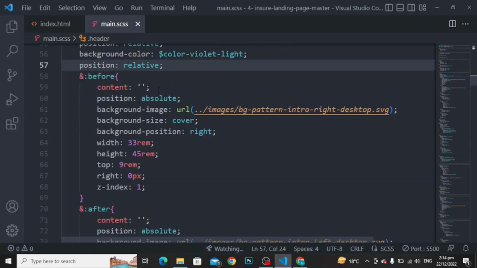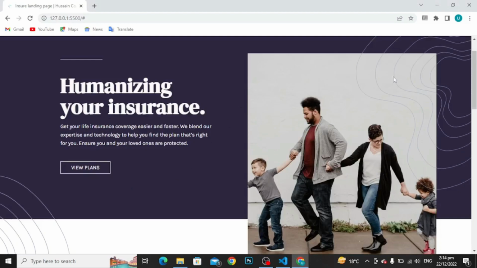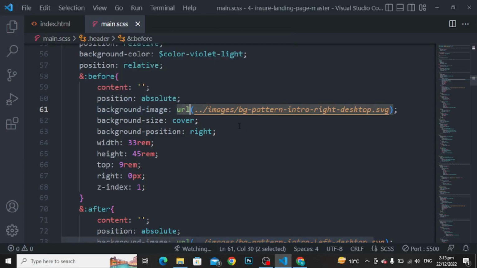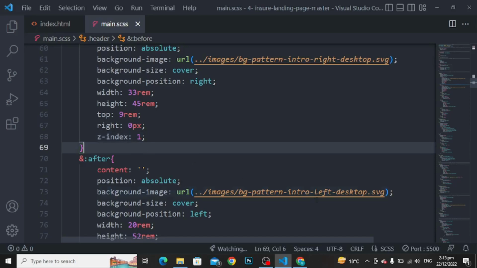And for the content, as you can see, we have the URL of the image, this blue or violet image that we are going to use. Okay, this image, background size to cover, background position to the right, width to 33 rem, height to 45 rem, top to 9 rem, right to 0 pixels and z index to 1. Again another image.